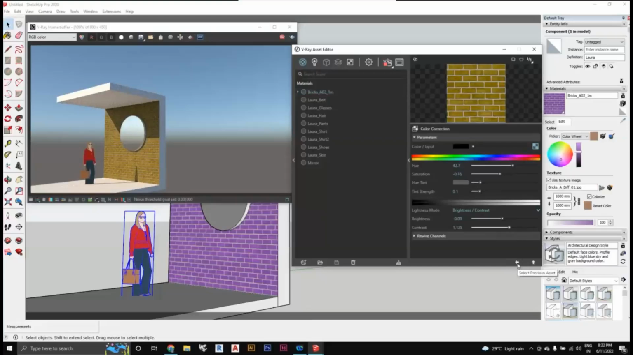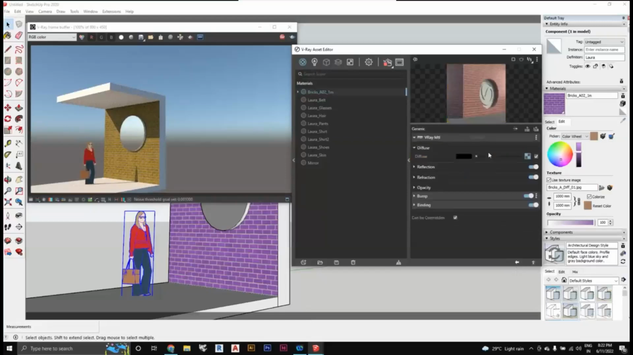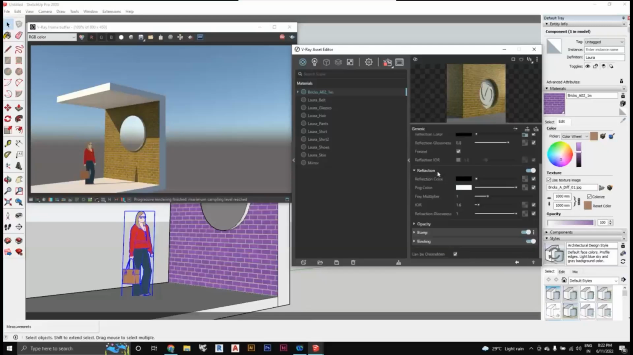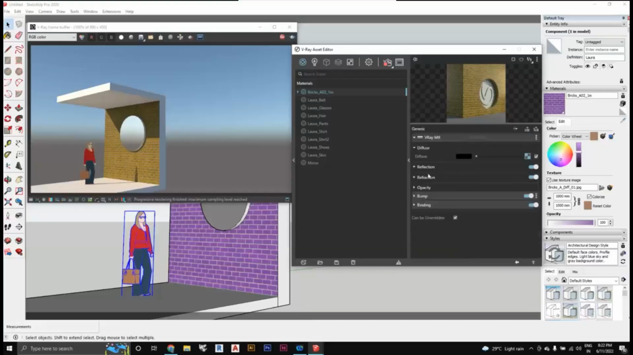You can go back by clicking the select previous asset. Then you can change the reflection as I've told. If you want a highly reflecting surface, you can change this to full. You can also change the refraction, that is the light bending option, from here. I don't want a brick wall to be reflecting, so I'm not changing anything out here.